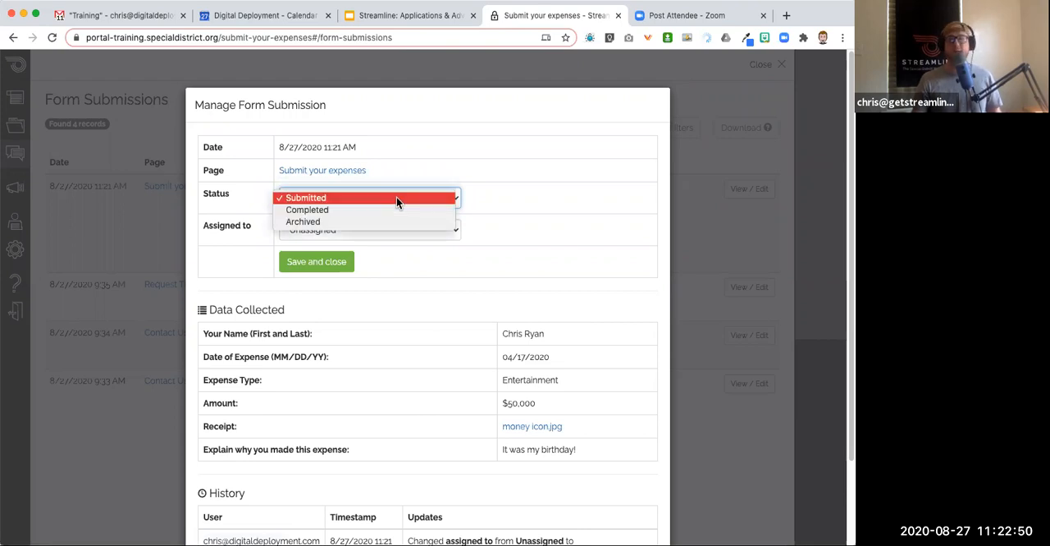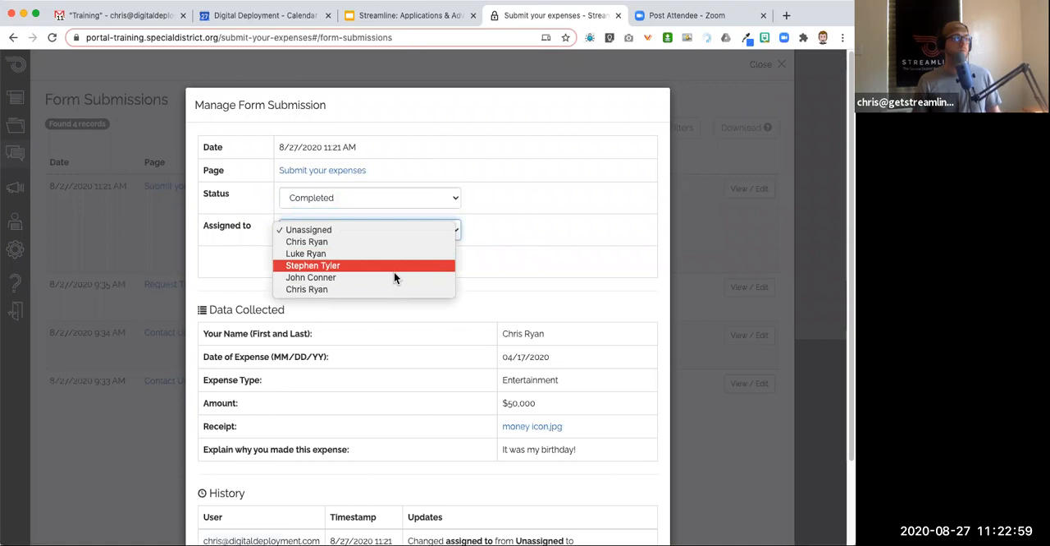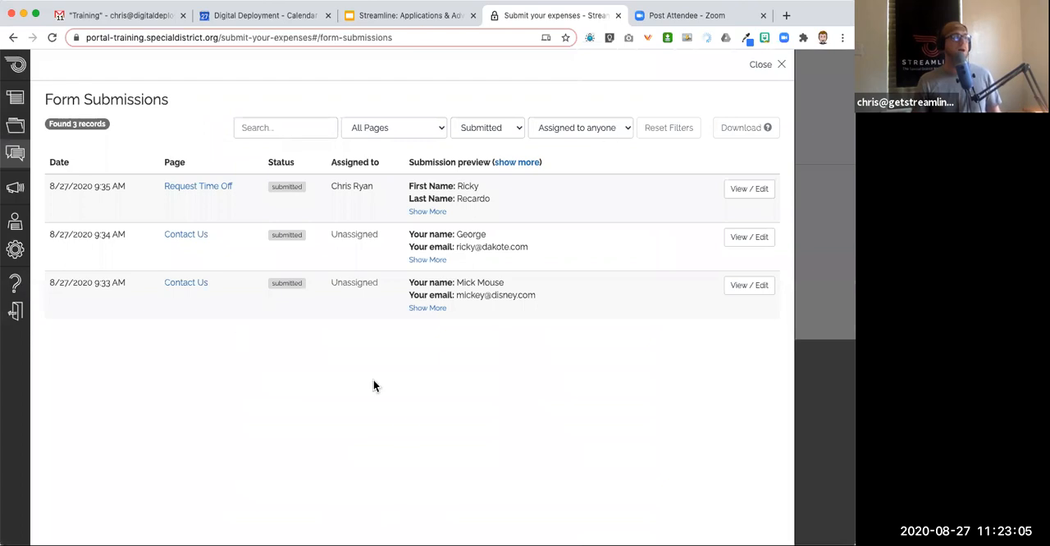Or if it was, and this would be more relevant for your public website, if you get a spam message or something like that, you can just archive it. But otherwise, you can mark it as complete. You could reassign it to somebody else. So I could assign it to Chris now that it's been complete if I wanted to. And then I'll go ahead and mark it there.